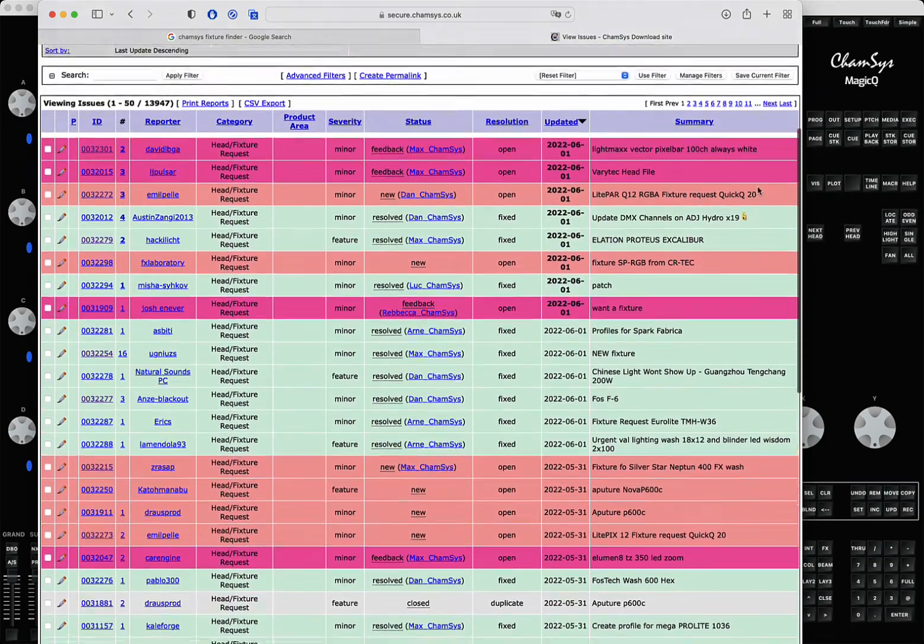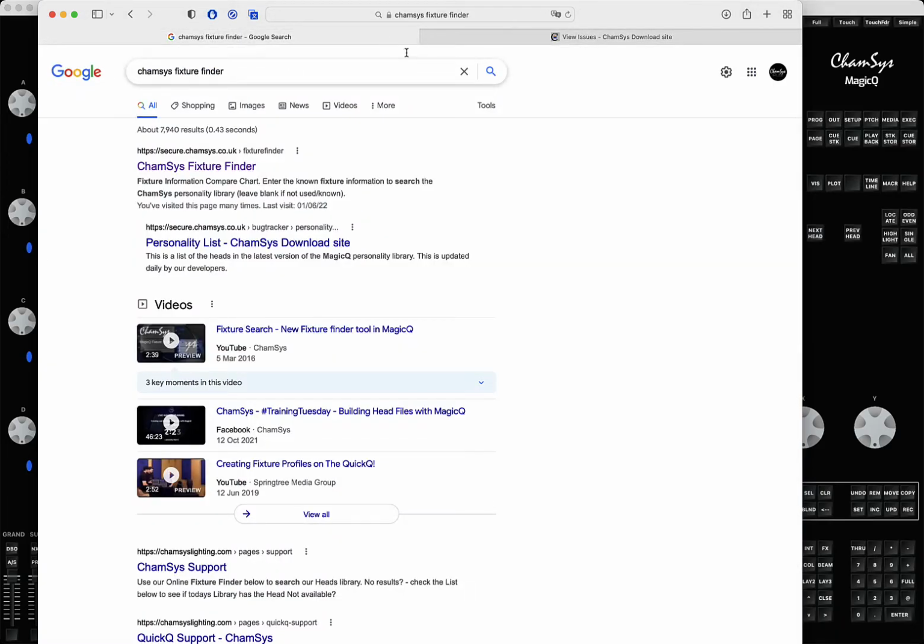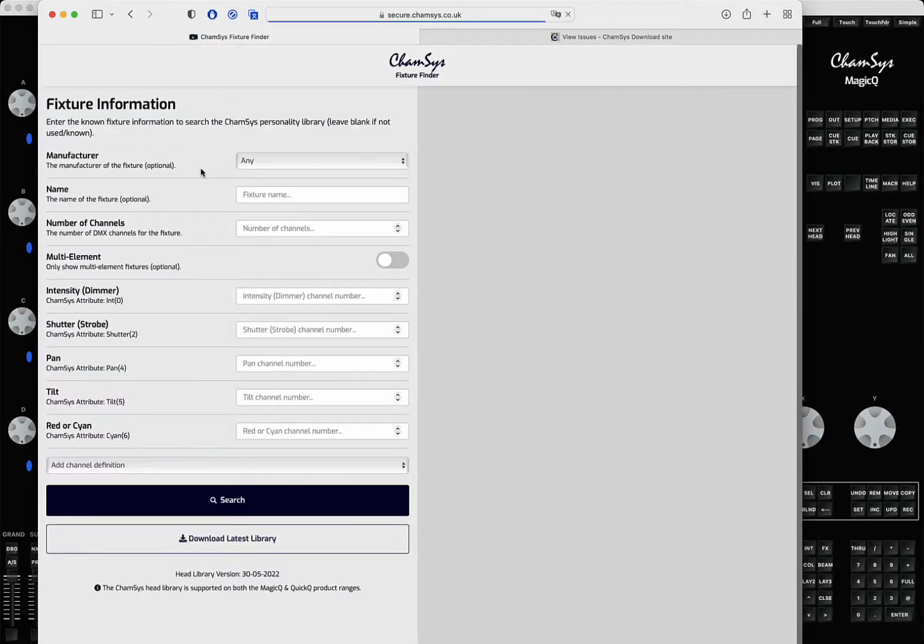Okay, so first of all, let's ignore backtracker. We go into Google and we type in ChamSys fixture finder. I already mentioned this a few times before, but this is the ChamSys fixture finder, and this will allow you to quickly find the library that you will need and that we may already have in the system inbuilt. So you might be in luck if all the channels are there and only ranges need to be adapted. Some of you may say, what am I talking about?